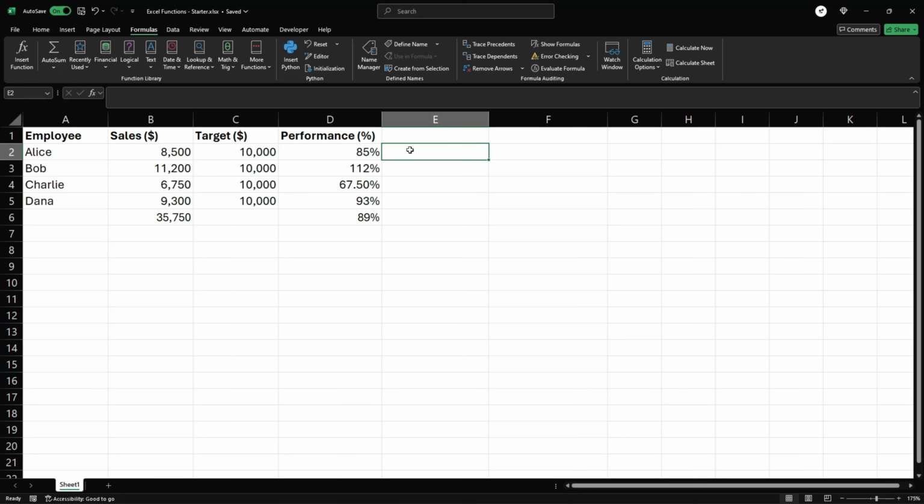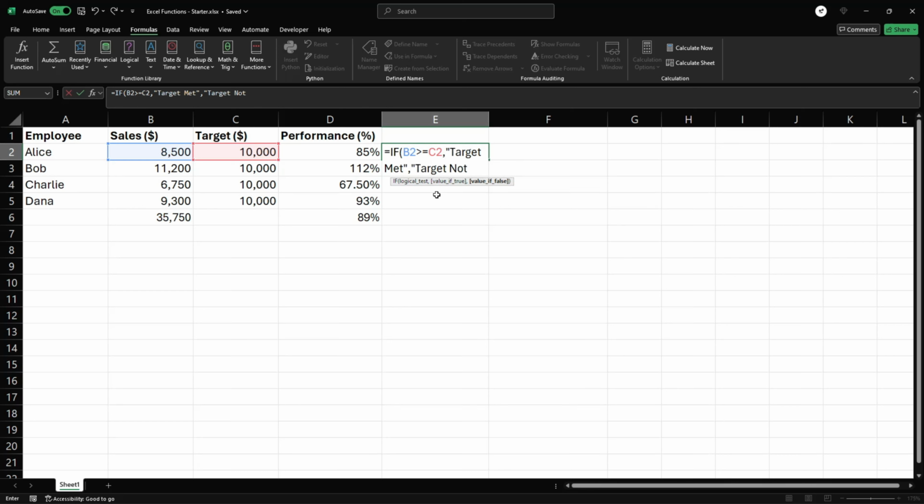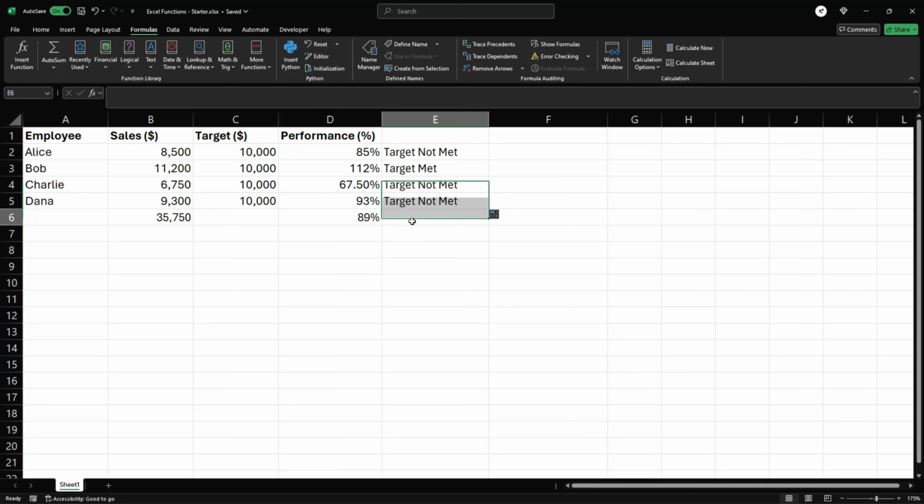Type the formula, =IF(B2>=C2,"Target met","Target not met"). Press enter, and drag the formula down to apply it to all rows. Excel will display either target met or target not met based on the sales and target columns.